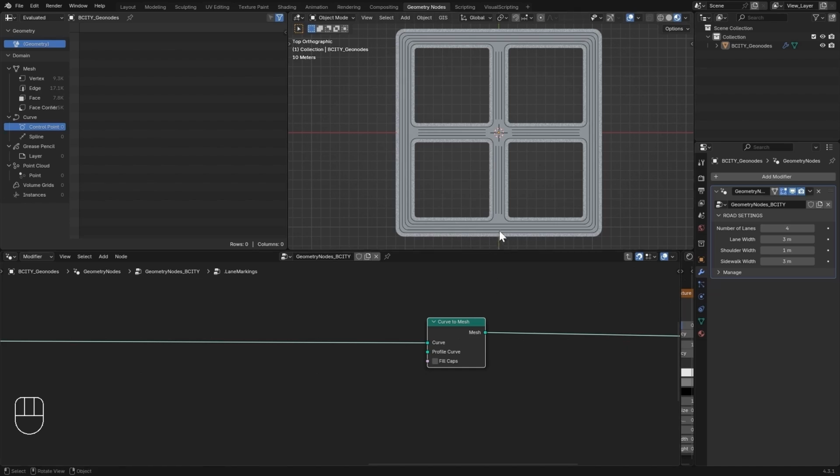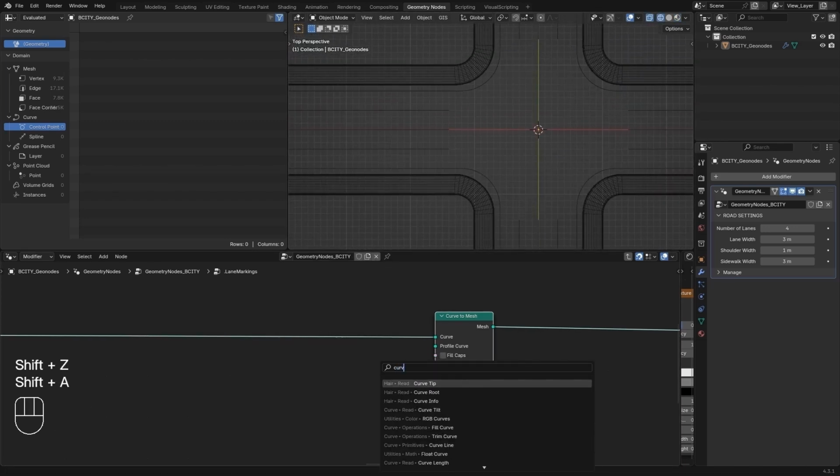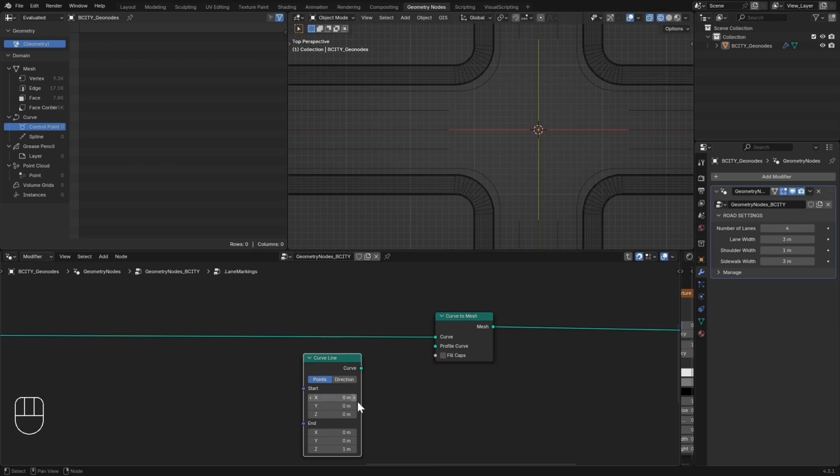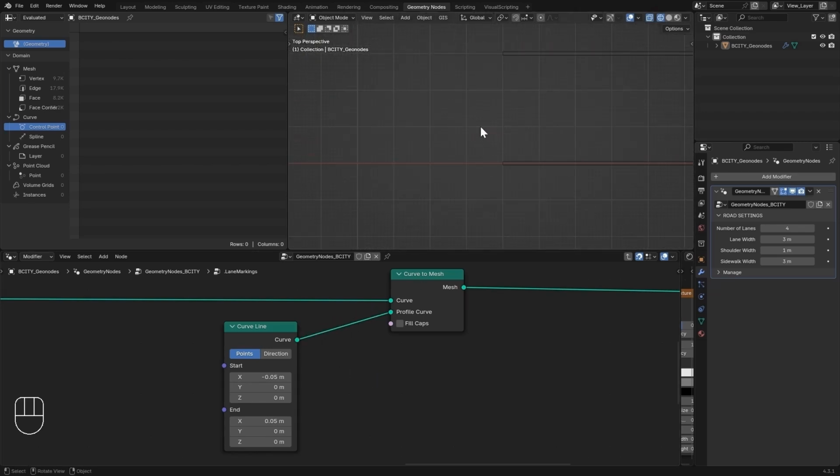We also need a profile curve, and for that we'll use a curve line node. We don't need to make it adjustable here, so I'll just give it a fixed size of 0.1 meters wide. To center the profile, we'll set the start point to 0.05 on the x-axis, and the end point to 0.05. Now plug that line into the profile input of the curve to mesh node. This will turn our lane markings into actual mesh geometry.